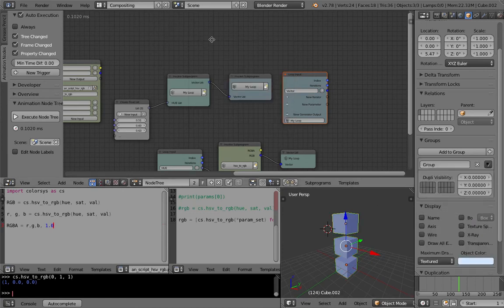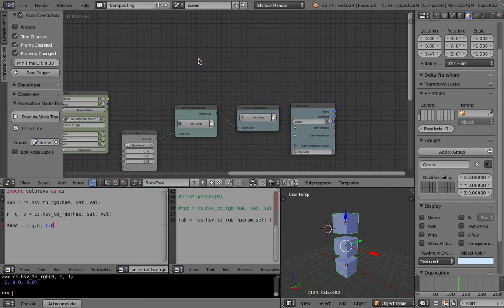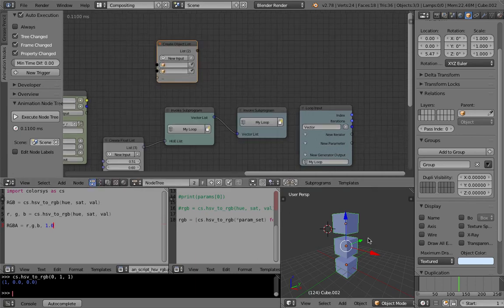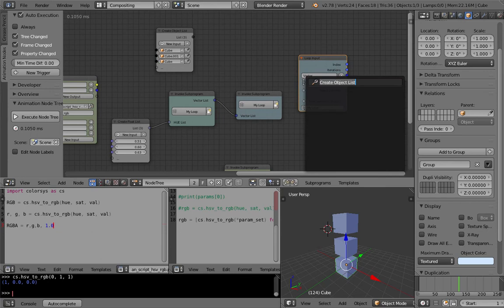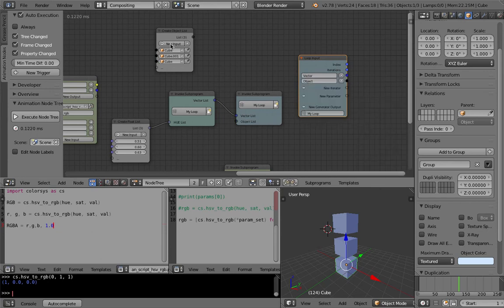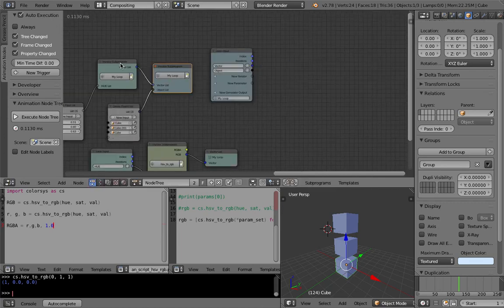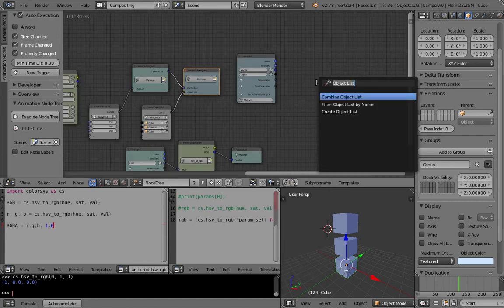let's try an object list. Okay, create object list and get our object 1, 2, 3, and these are our objects. We plug it into this guy, and we assign it using object attribute.